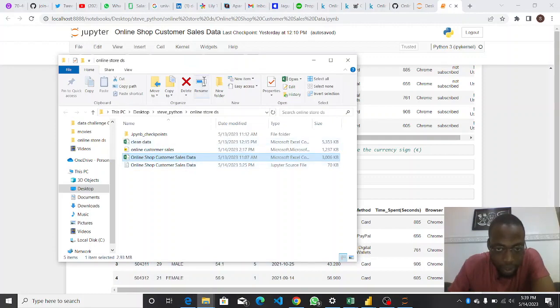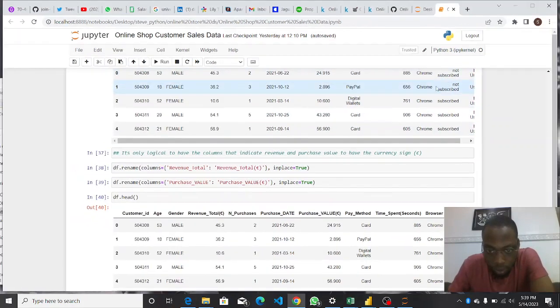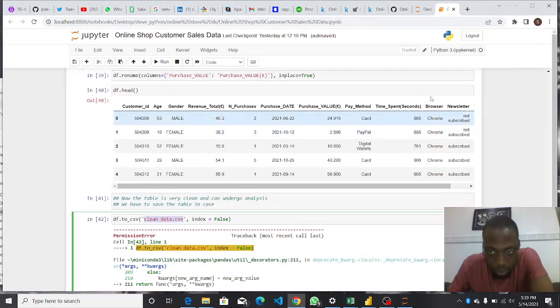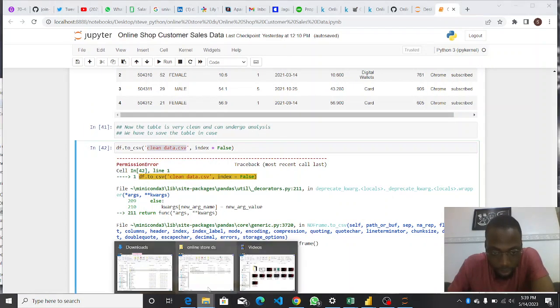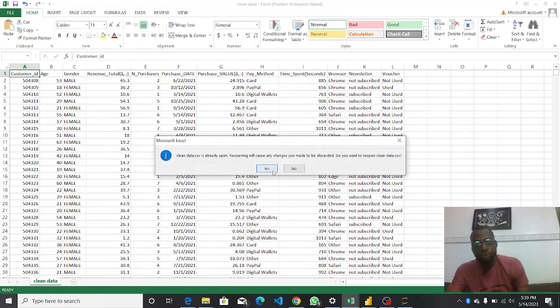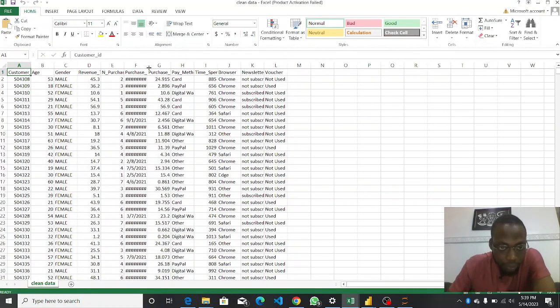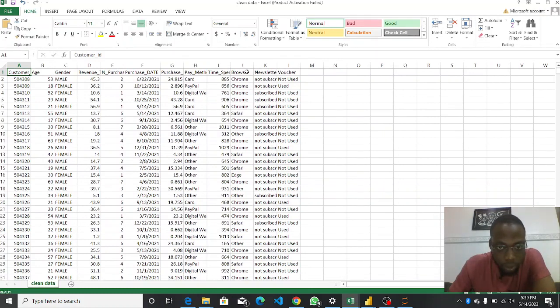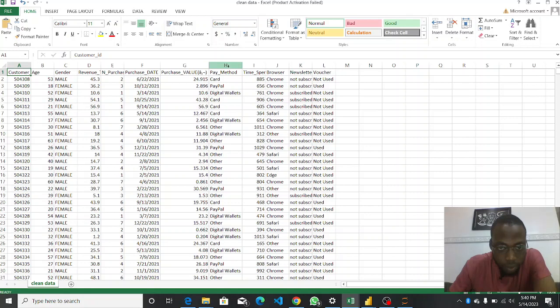The clean data. Can you see it? I'm trying to. Okay. It was previously saved with clean data, so that's why it's not saving over here, because it's over here. The clean data is over here. So now we have our clean table over here.